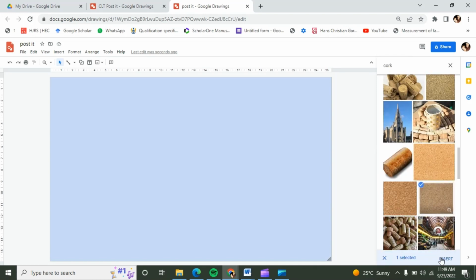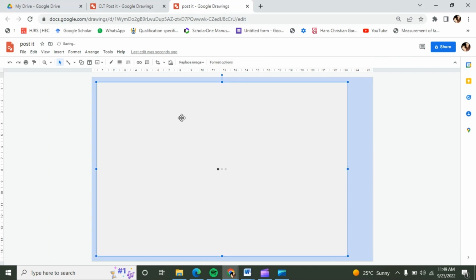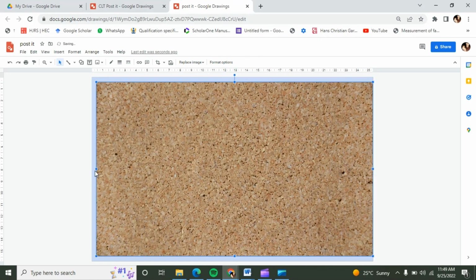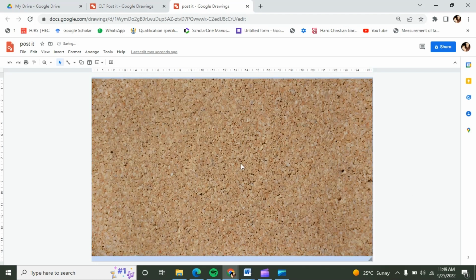For example, I want to use this. I will click on it, insert, and here we go. You can also use this one, but it's up to you. Whichever color you like, whichever background you like, you can use.